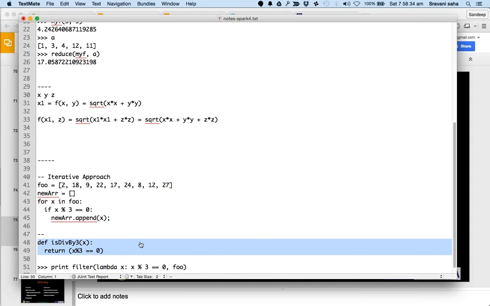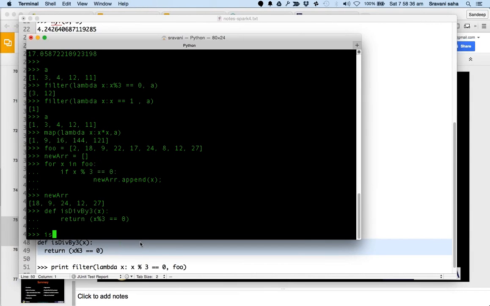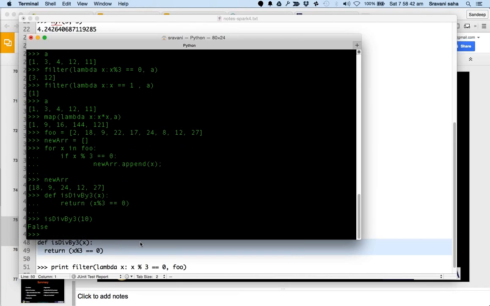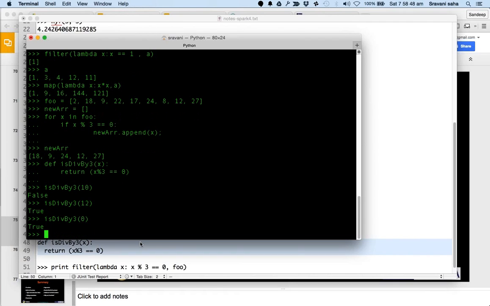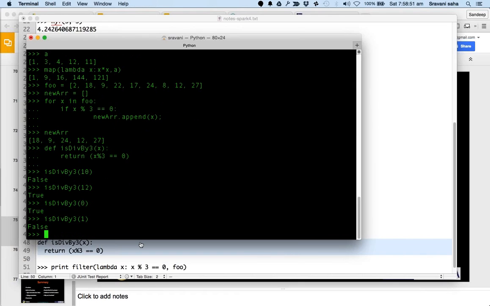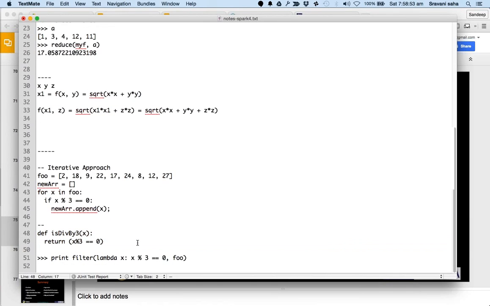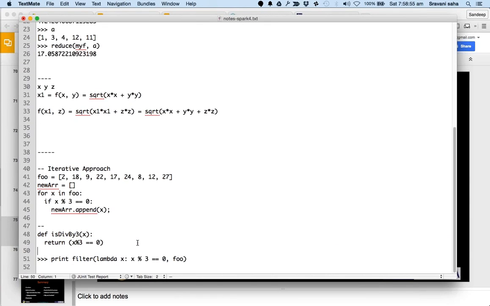Okay, so let's try to do that. Let's test our function whether it's created correctly or not. So is divisible by 3. This is good. This is good and good. So basically the function is working fine. It's returning false if the number is not divisible by 3.